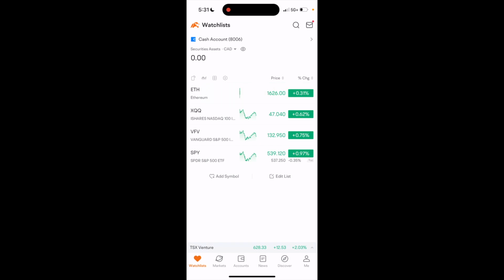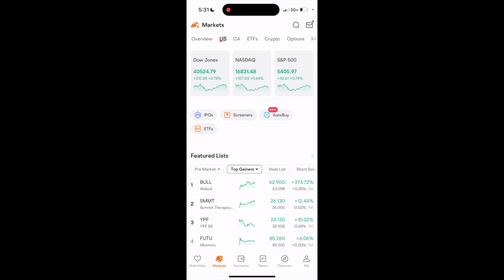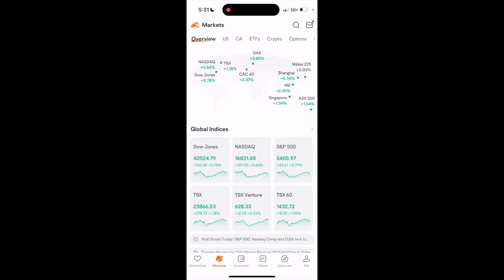So in this Moomoo tutorial video, I am going to be showing you guys how to invest in the S&P 500 here on the Moomoo application. So once you open up Moomoo, what I want you to do is to go to the bottom left and in between watch list and accounts, press on markets. Once you're here, I want you to go to the top to where it says overview, and right beside that, as it was just on, press on US.